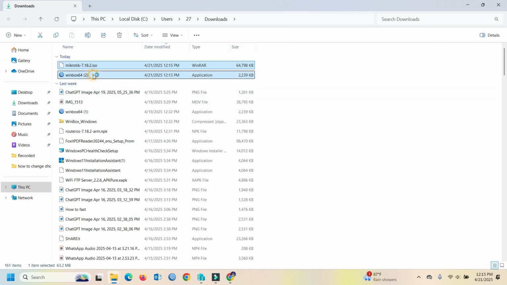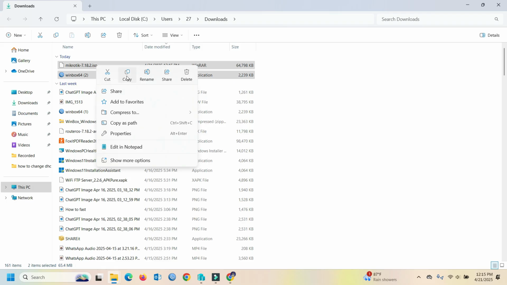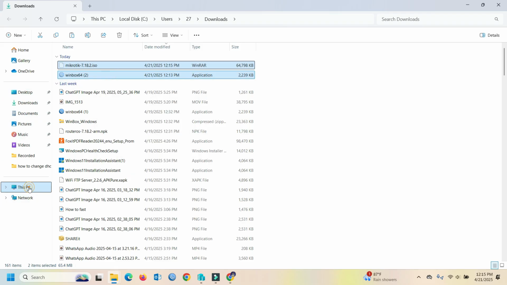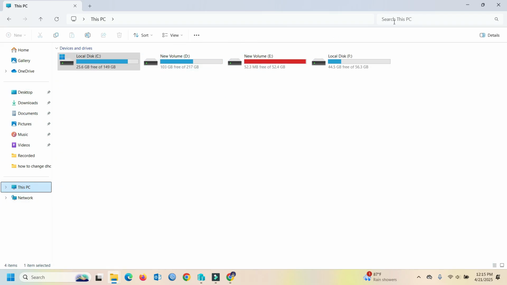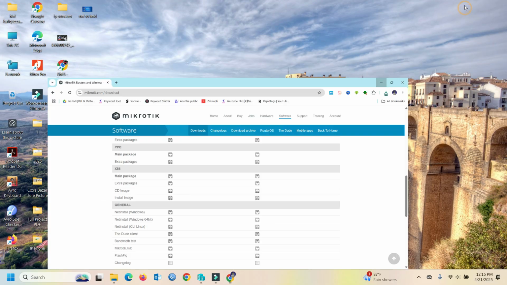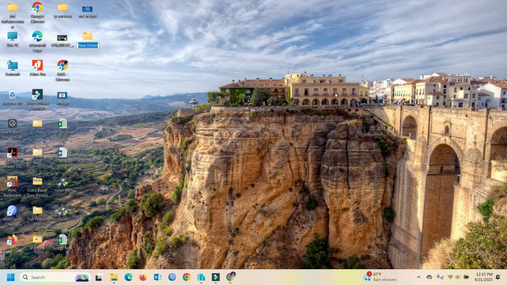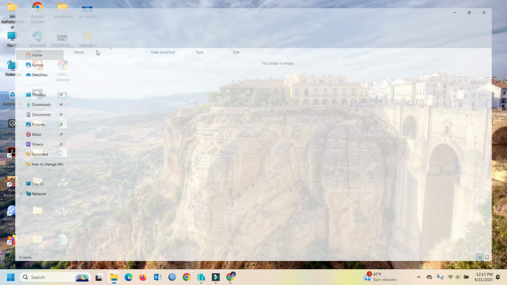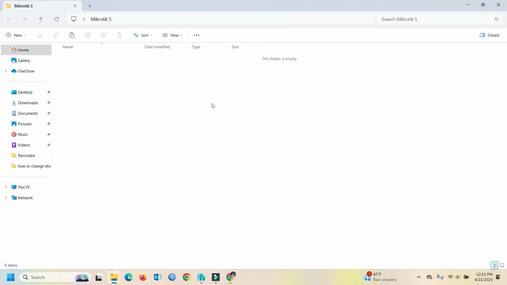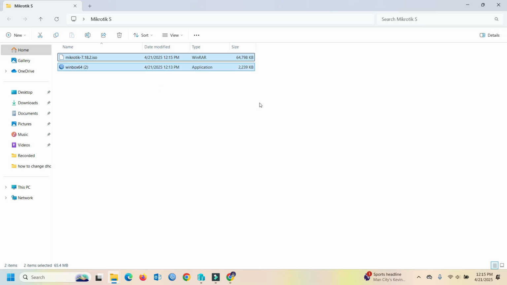Now we're going to save the downloaded files to a different location, easy to access. This folder, suppose name MikroTik. Okay, now I paste it and the WinBox connector.